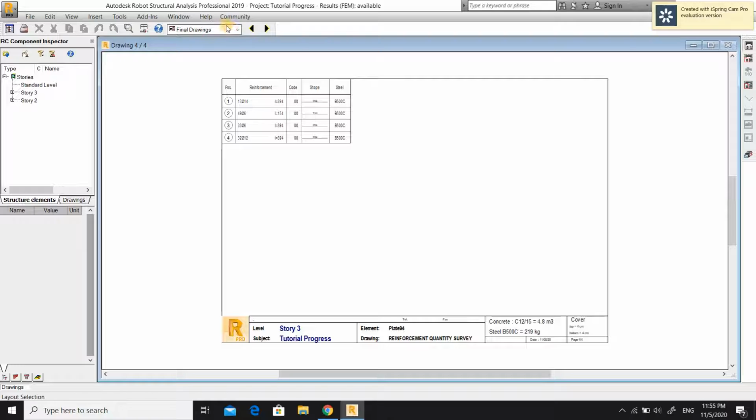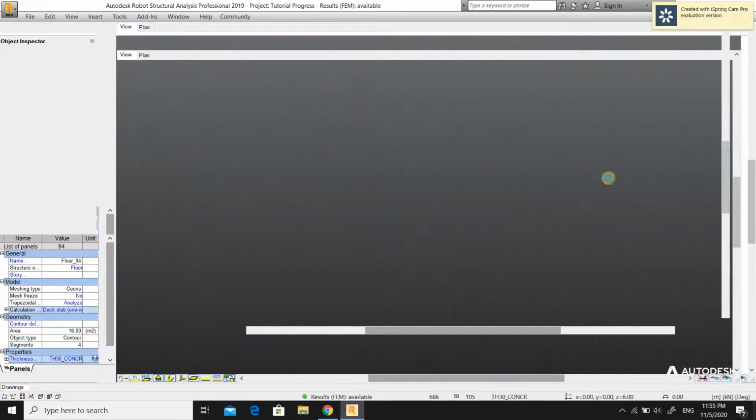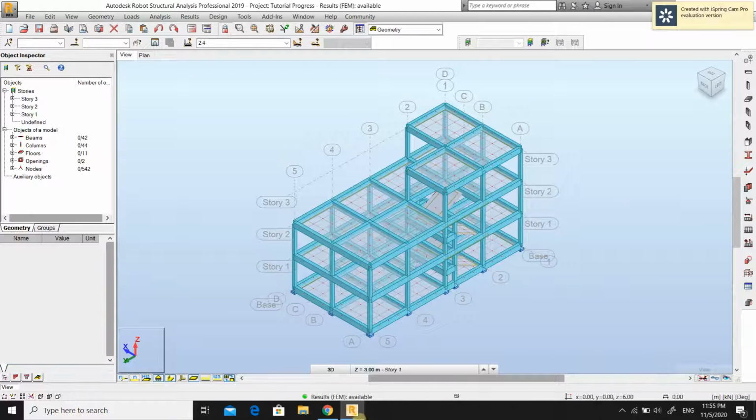So that's all. So you can select any type of element that you would like to check using this method. I hope this helped you a lot. Thank you.